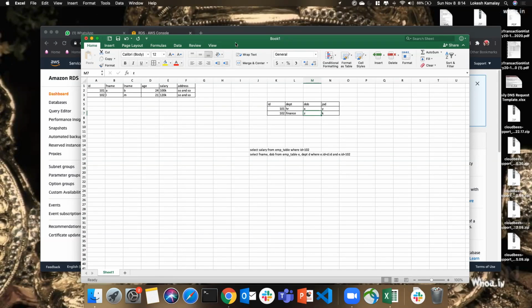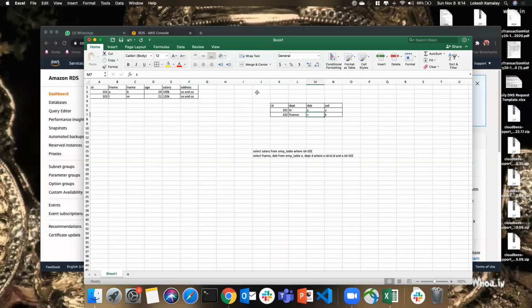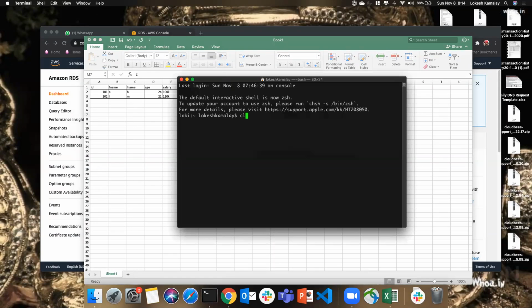Okay, so now let's go ahead and discuss databases. Before that, let me give you some information about what a database actually is and why we use it.